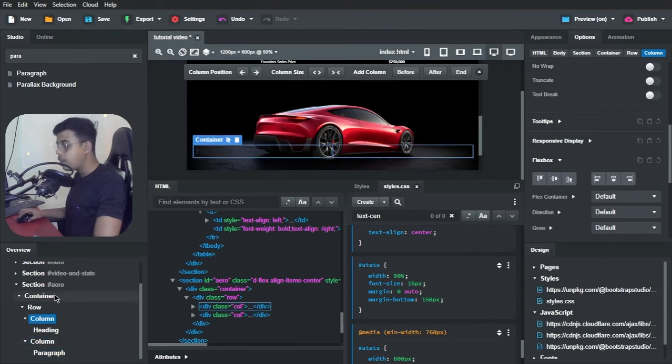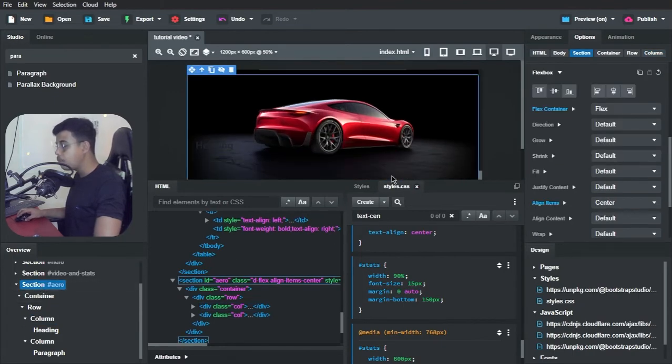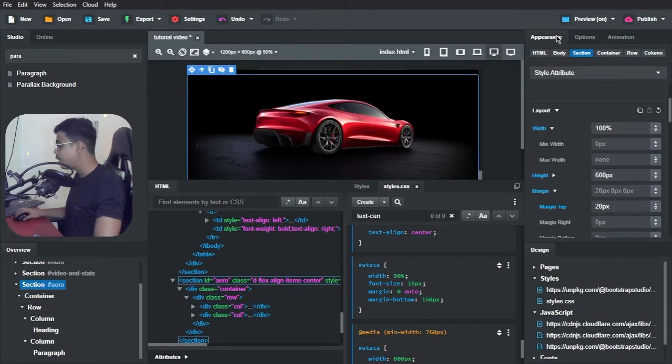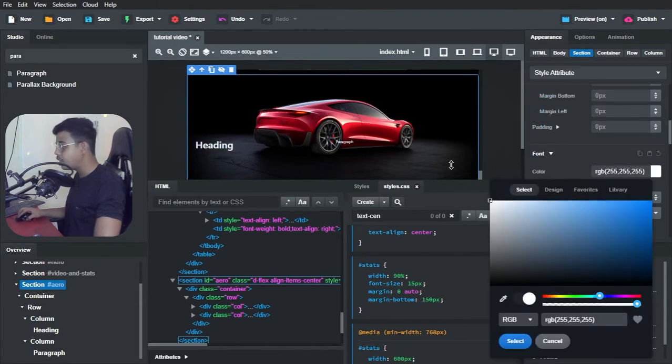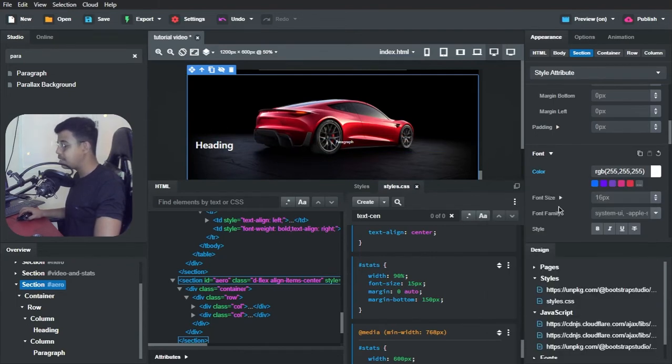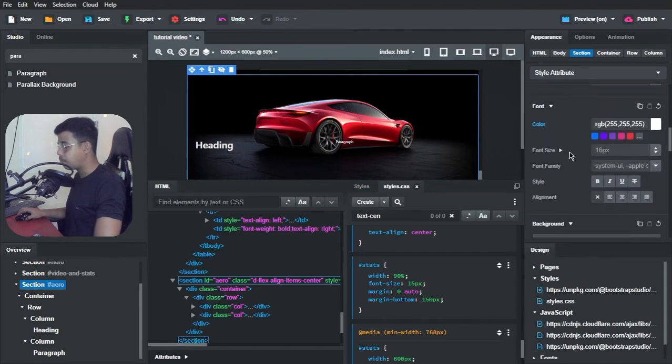Great. Now what I need to do is change the color, and it should apply to my section. So I'm just going to select my section, come to the appearance tab, select the color and change the color to white. That will be applied to every text inside this section, to make your work easy and make your code look clean. Great.